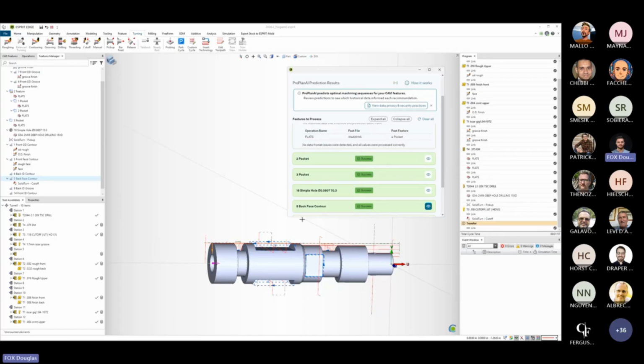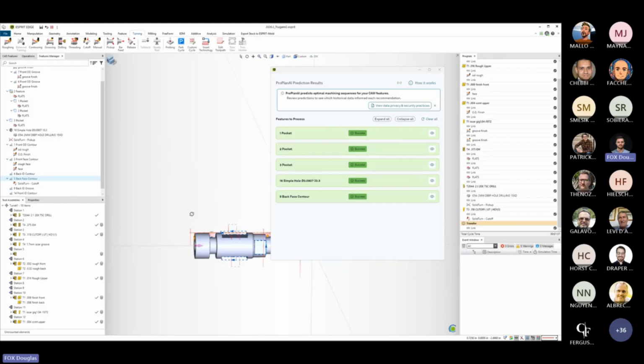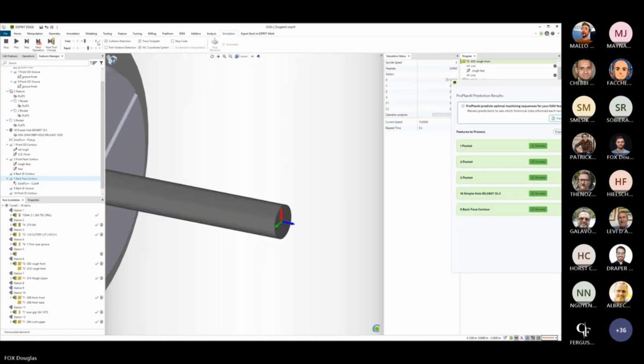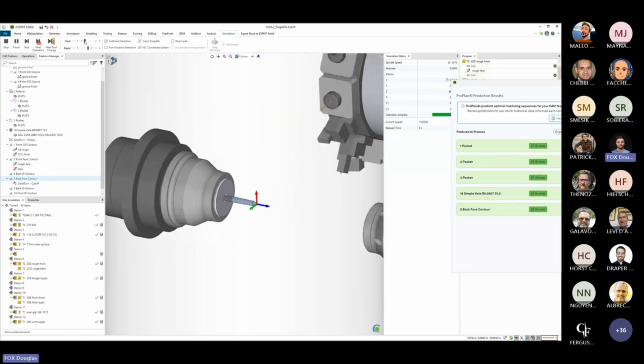So you can see it's successfully applied an entire mill turn program, obviously only on the main side. We won't program the entire part, but then we can go ahead and simulate. Can slow it down a little bit.